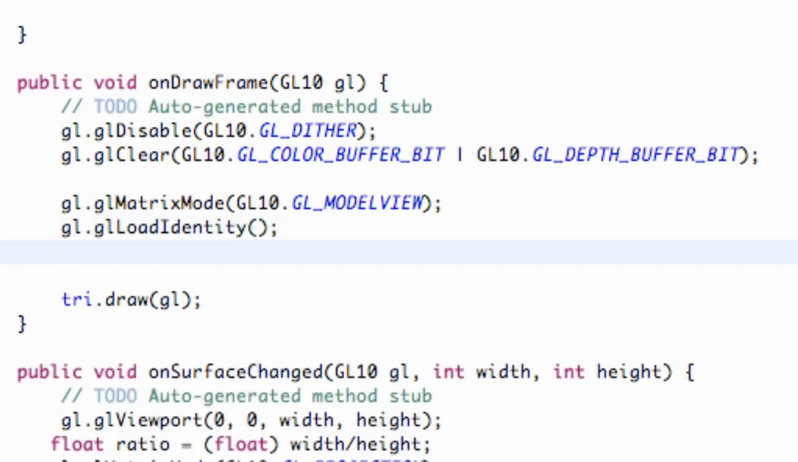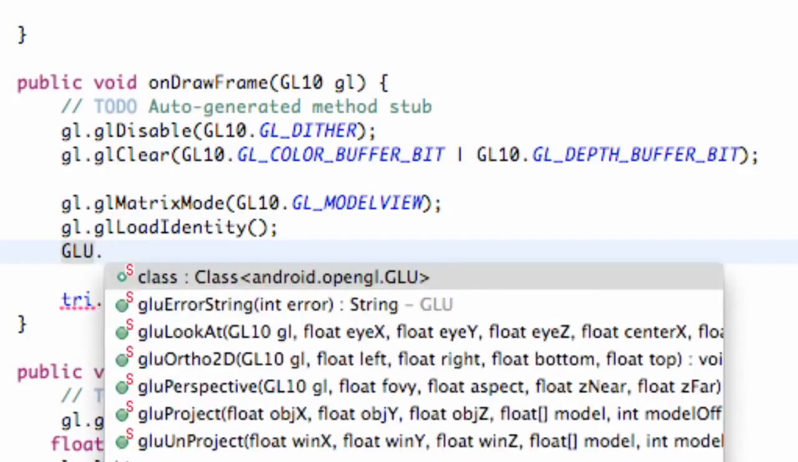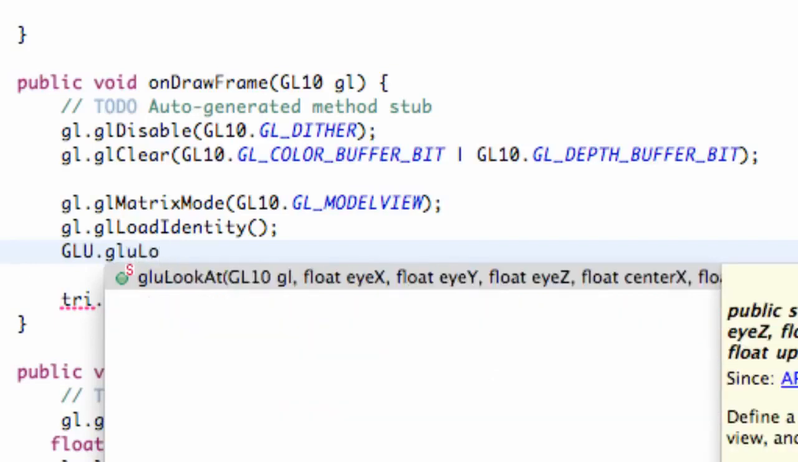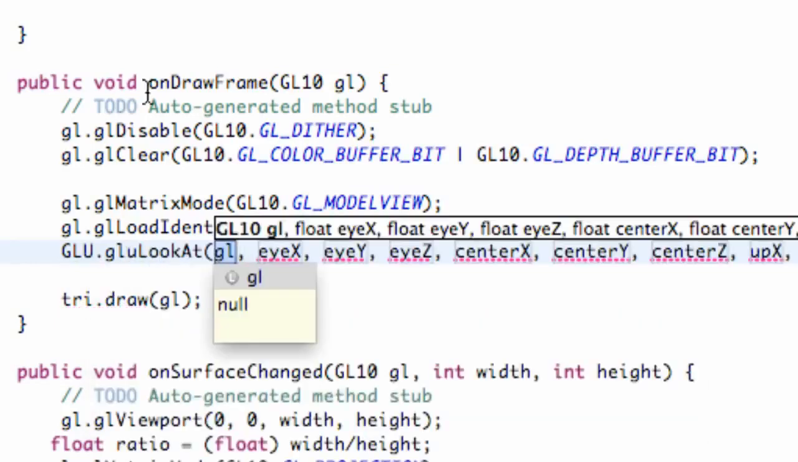And now we have to tell our camera where we want it to be in 3D space and which direction we want it to look. So how we're going to do that is we're going to refer to a class called GLU, and we're just going to say GLU.gluLookAt, and the first parameter just takes in which GL object we're looking at, the GL10 object. Again, that's what's being passed into our class. And then we have to set where we want the camera, where the eye level is going to be.